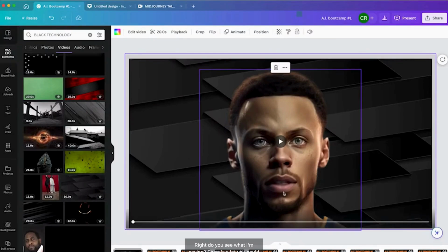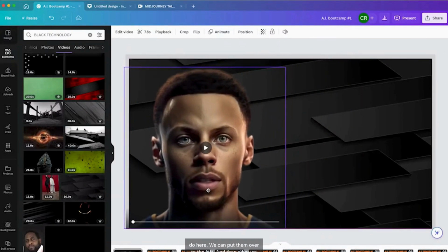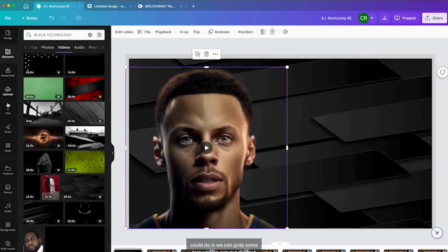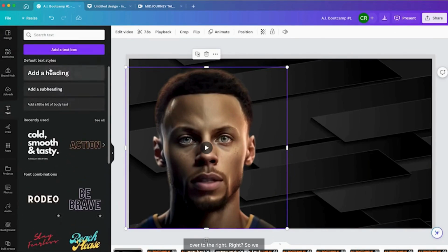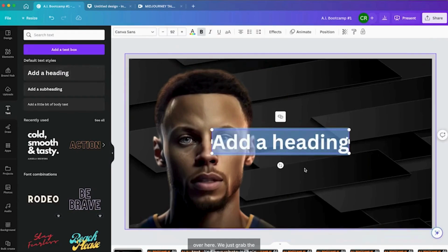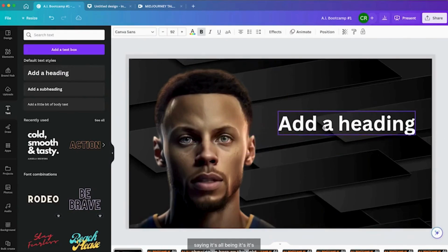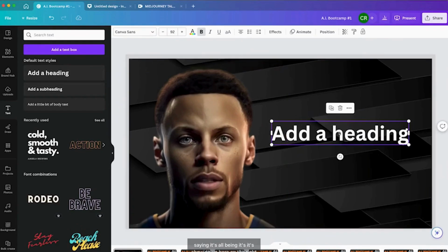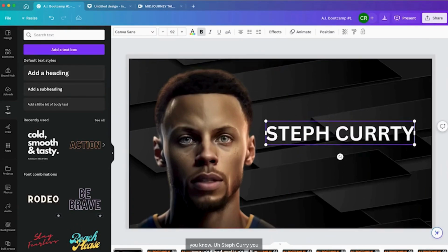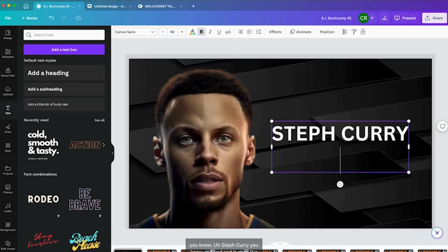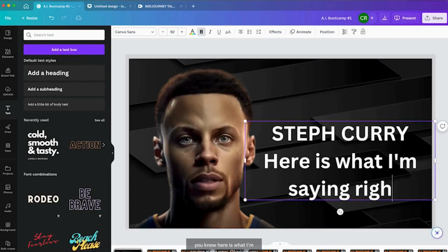Right? Do you see what I'm saying? There's a lot you could do here. We could put him over to the left, and then we can grab some text and put the text over to the right, right? So we can just put some text over here. We just grab the text, and now whatever he's saying, it's showing up here on the right, you know? Steph Curry, and then it goes like, here is what I'm saying right now.